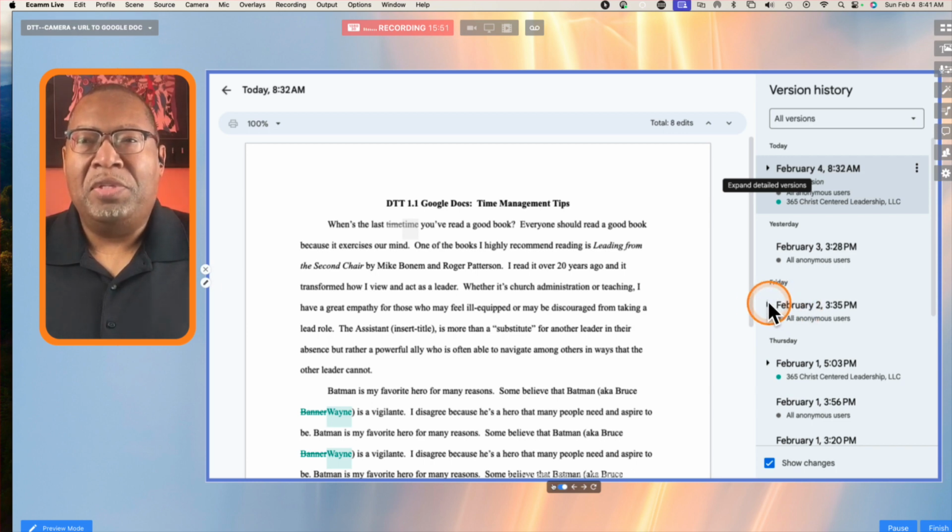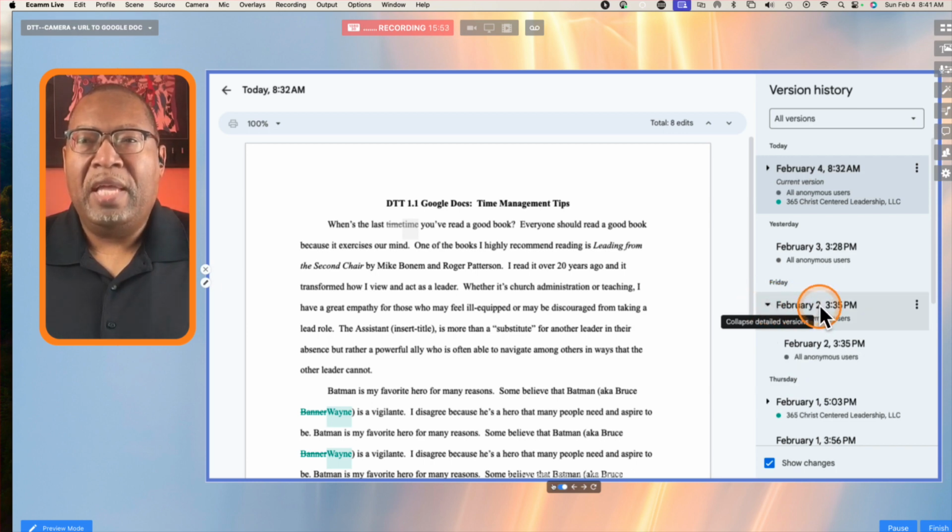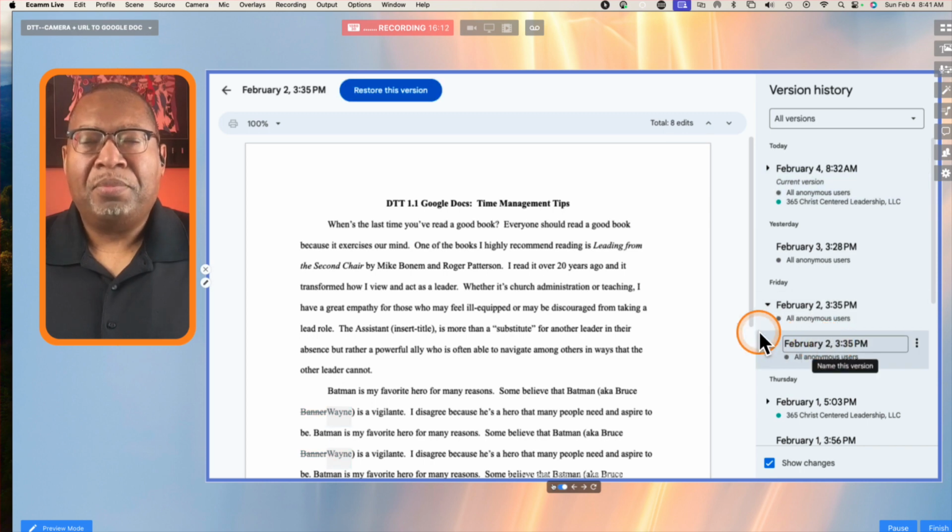So let's just go to the February 2nd option here, and I want to go back to the February 2nd option at 3:35 p.m. By the way, there's a way to look at these changes, but that doesn't mean you're going to restore those changes. So don't feel as though when you click the button that something cannot be undone. So I'm going to go ahead and click the button here, and notice on the top left corner of the document you'll see the date as well as the time.